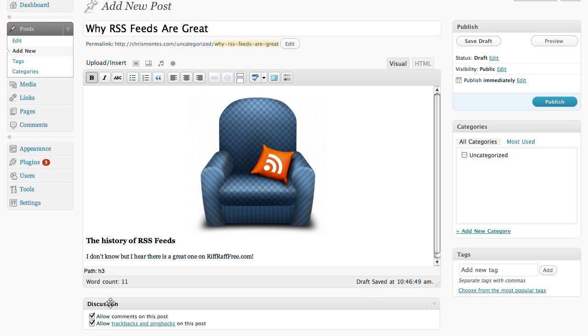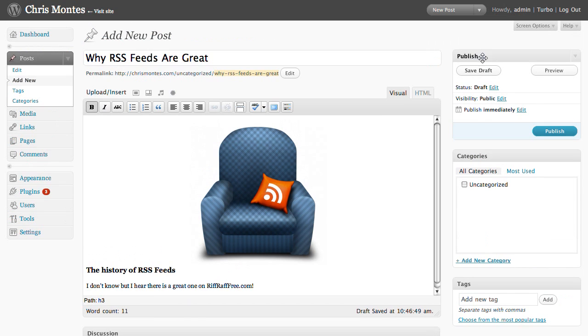Now below this box is the discussion box. It will allow you to determine whether you want people to be able to post comments on the blog. In the right column you have your publish box. Now since it hasn't been published yet, let's just save it, and this will save your draft.